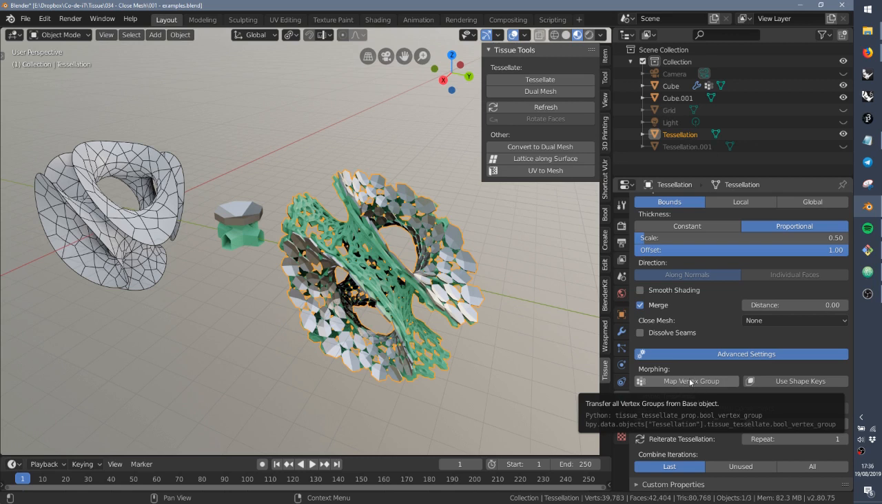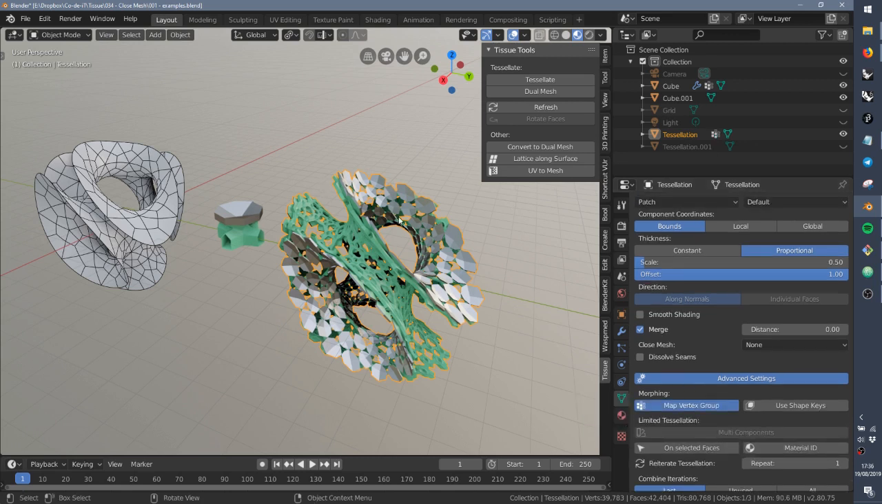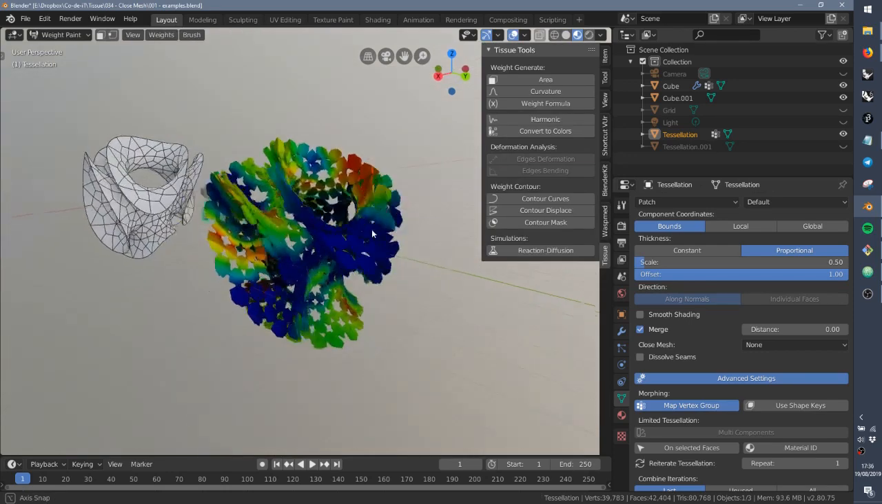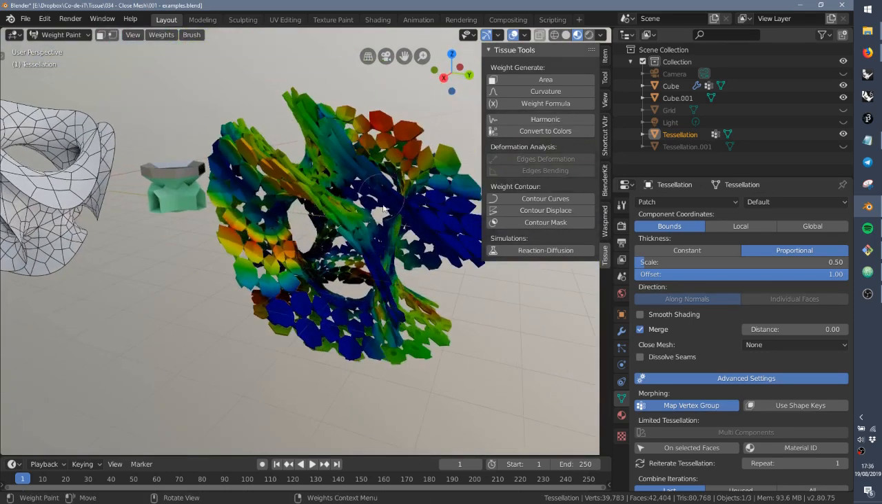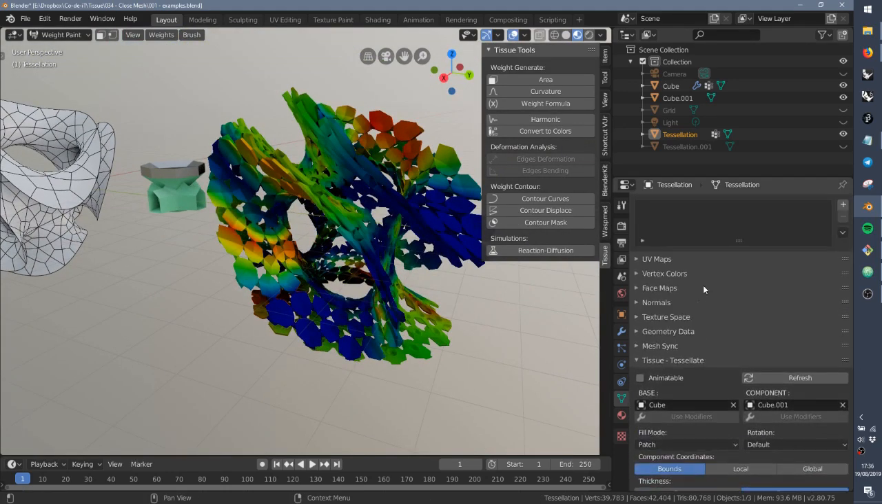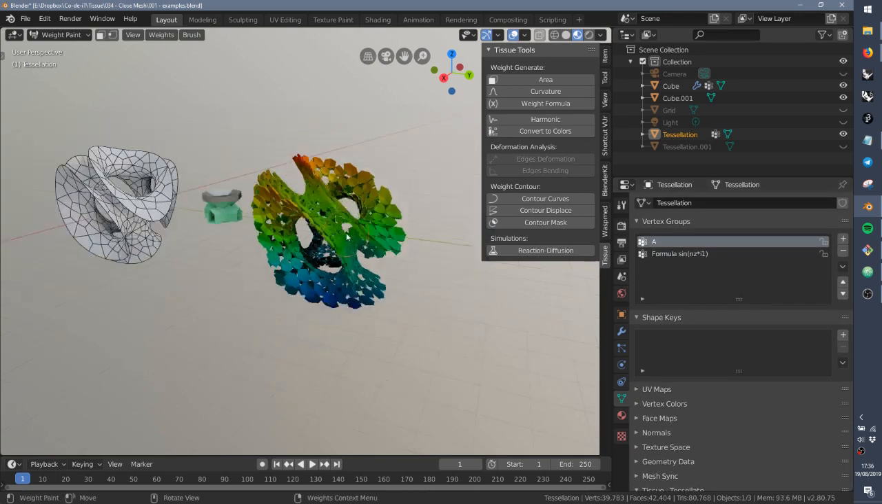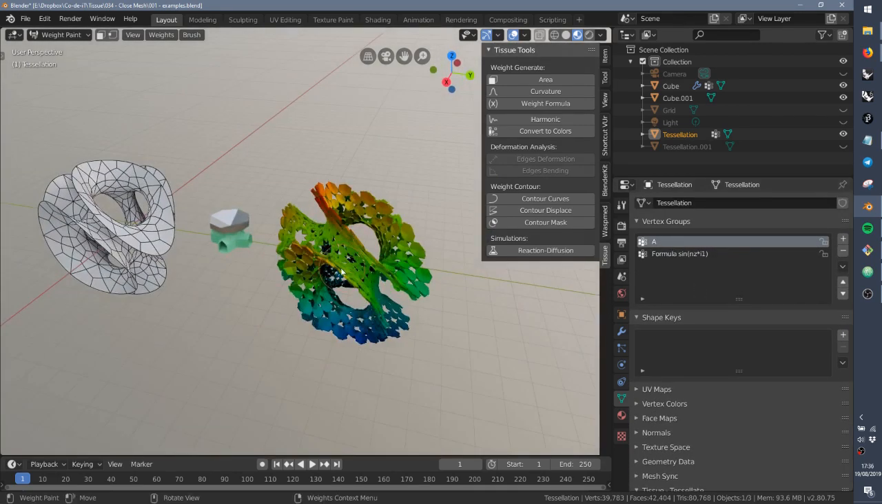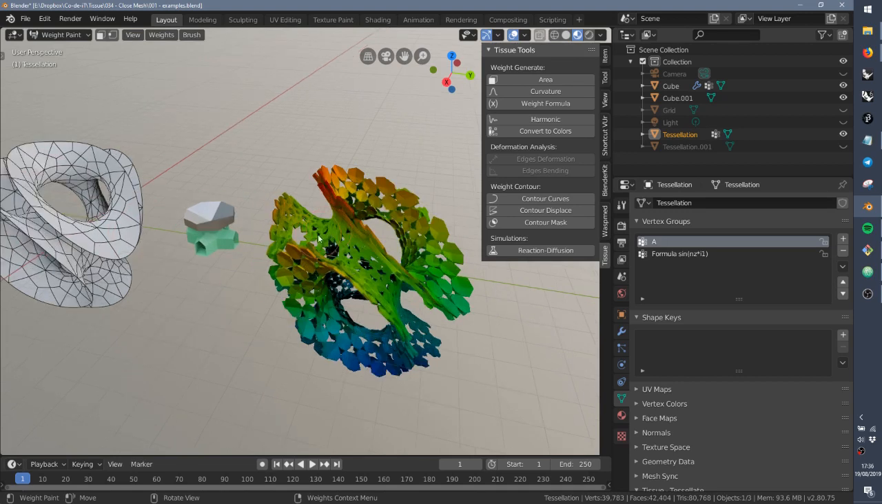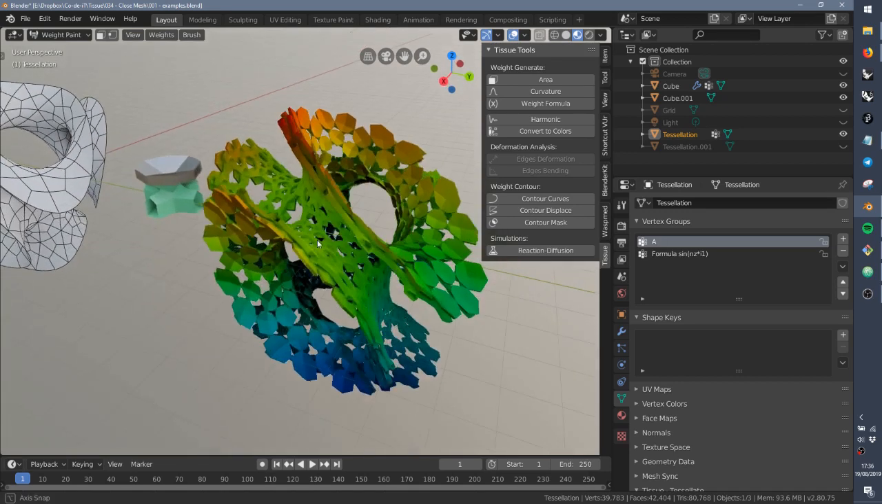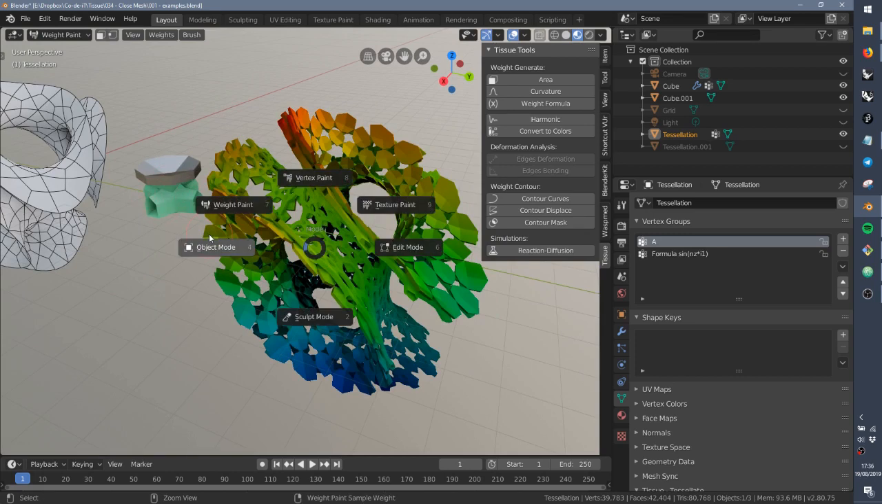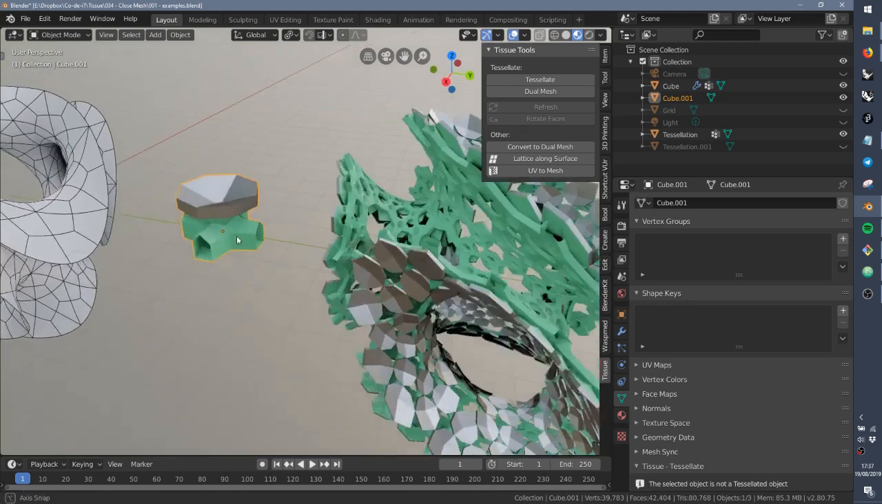If you use this option and you go to weight paint, you will see that now in the tessellated object you will have the same vertex group that you had before in the original mesh. Okay, so in this way we can keep this layer of information. Now what we need to do is to create a morphing effect of our component. How can we morph an object inside Blender?